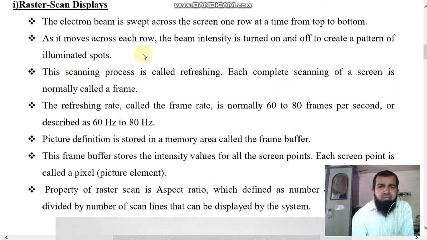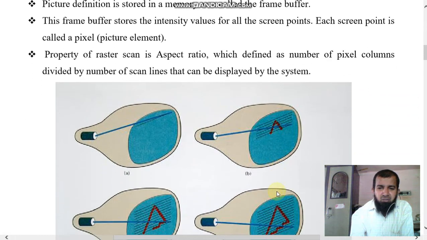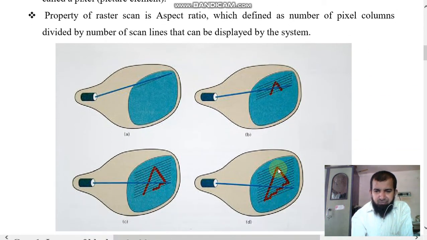As it moves across each row, the beam intensity is turned on and off to create a pattern of illuminated spots. If you want to display a triangle like this, it displays the spots. If the beam is turned on, it displays that particular point. Whenever you draw a line, wherever you want a point, it displays it.